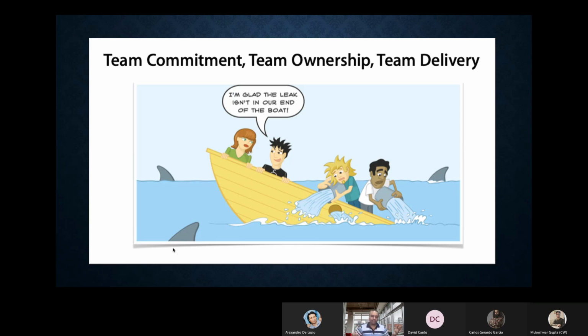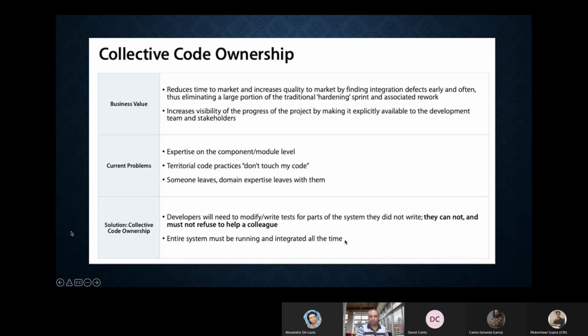It's not like we are sitting in the same boat and one internal team says, hey, I am glad the leak is not at our end of the boat. You are drowning, and if there is a hole in a boat and two team members drown, the entire ship or boat is going to drown, and then you can see the shark. Sharks are ready. So it's better we commit ourselves, and team commitment and team ownership should be there, and that can come when we have a cross-functional team.